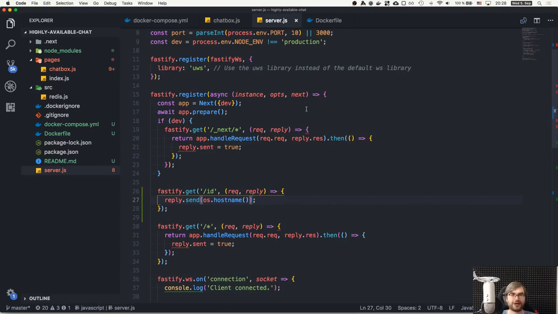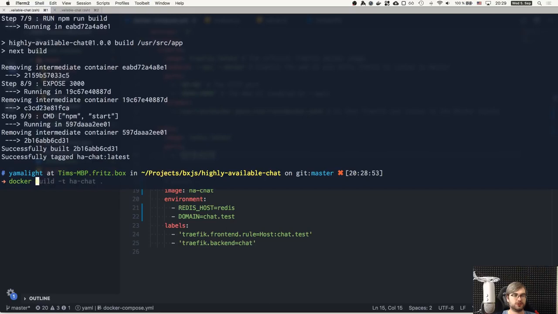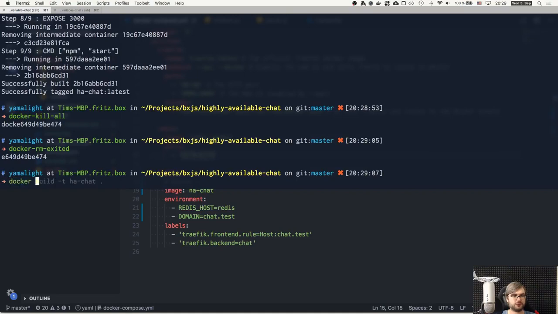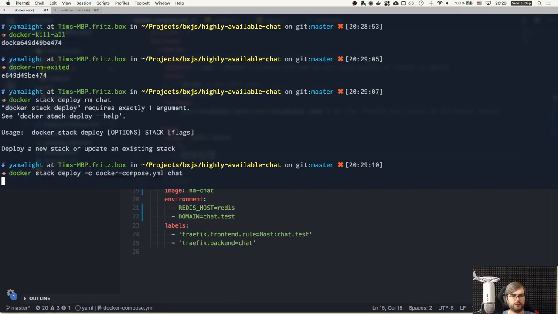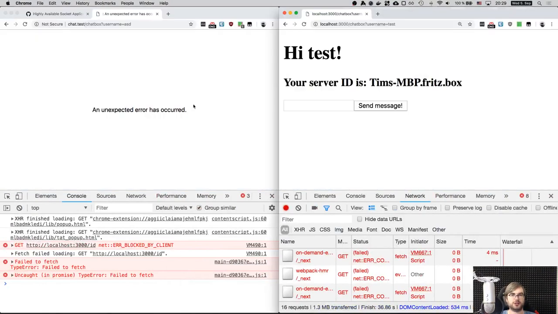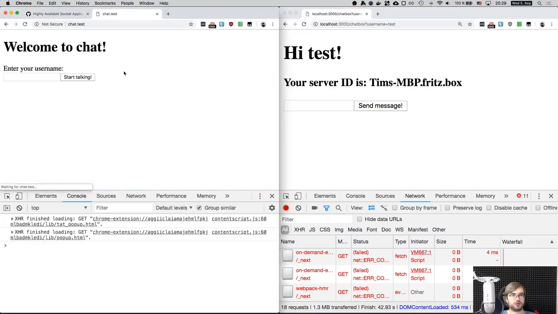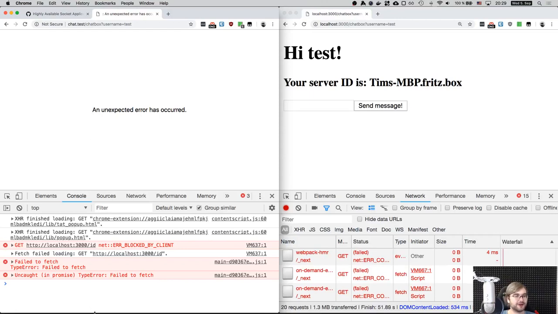Jesus Christ. Okay, so this works. All right, let us Docker. So first of all, remove all the stuff. Docker stack rm. There we go. Okay. Now, I think now finally should work. Okay. So this works. Test. It just doesn't want to work. Failed to fetch. Why are you failed to fetch?